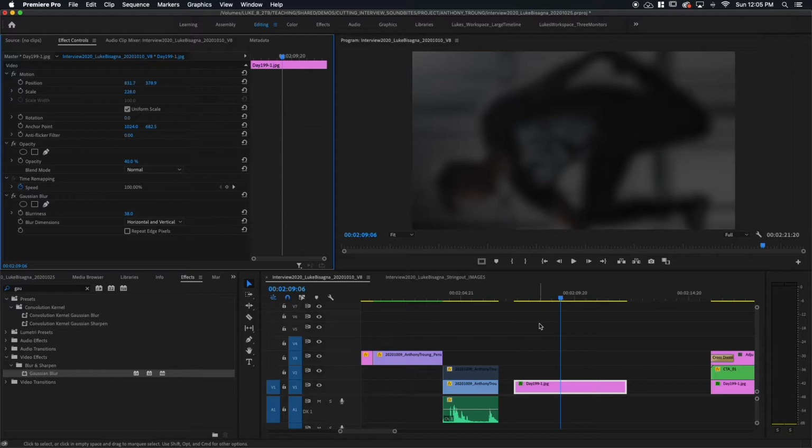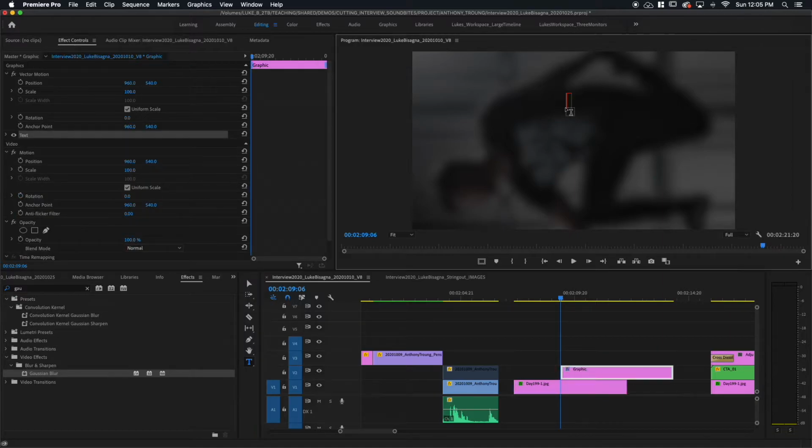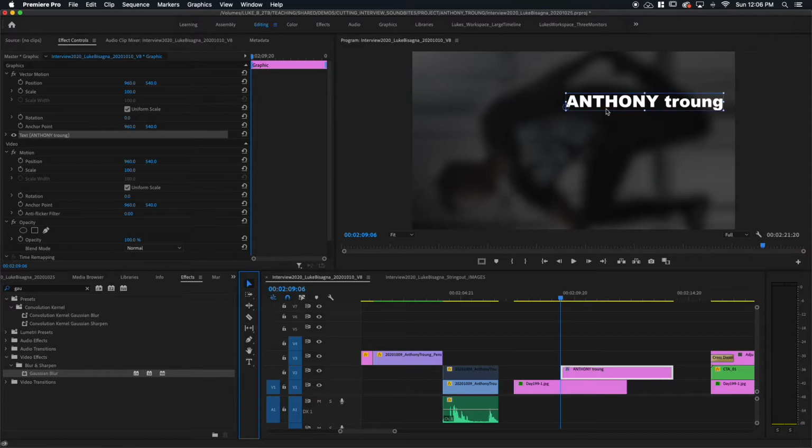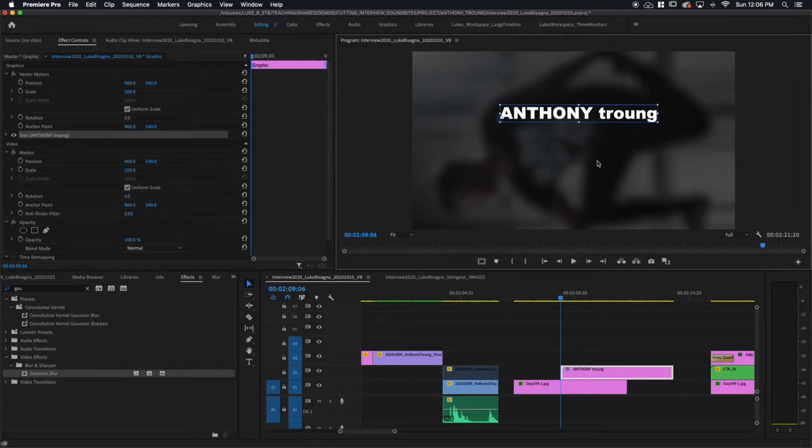So the next step is to start that construction. And I'm going to start with our subject's name. Going to head over to the type tool and click on to the program monitor window here and begin typing. I'm going to do the same thing I did before, where I had his first name in all caps and his last name all lowercase. And grab my selection tool. And I want to make sure that this is centered.